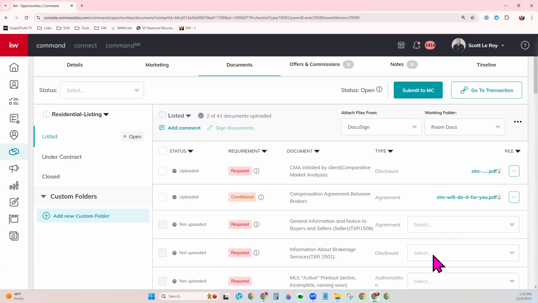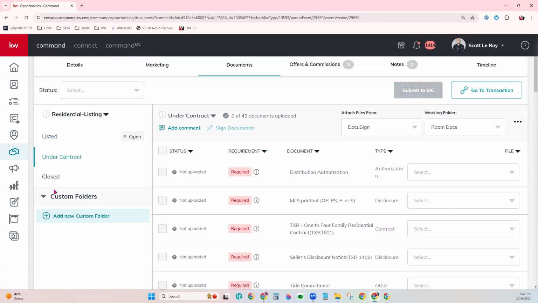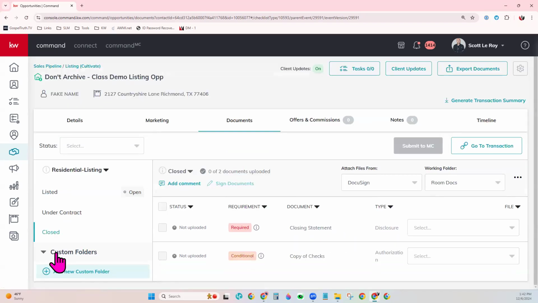And once you've gotten all of your forms in here for your listing, notice we have different folders over here. Once it's listed, when it goes under contract, and when it's closed. Okay, so notice the forms changed in each folder I clicked on.